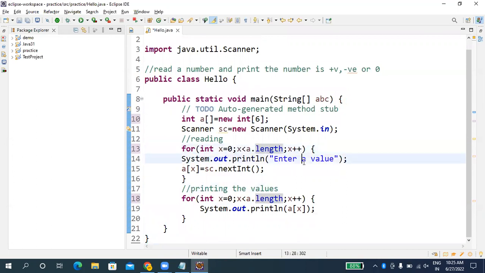Now, instead of printing "enter a value", I want to give the message enter 0 value, enter 1 value, 2 value, like that. So here I'll use the double quotes plus the variable. We know that the variable value x is going to change for me: 0, 1, 2, 3. So I'll use the x value. I want to print it onto my screen. So the x variable, I'm printing it outside the double quotes there. For that concatenation, I'm using the plus operator.